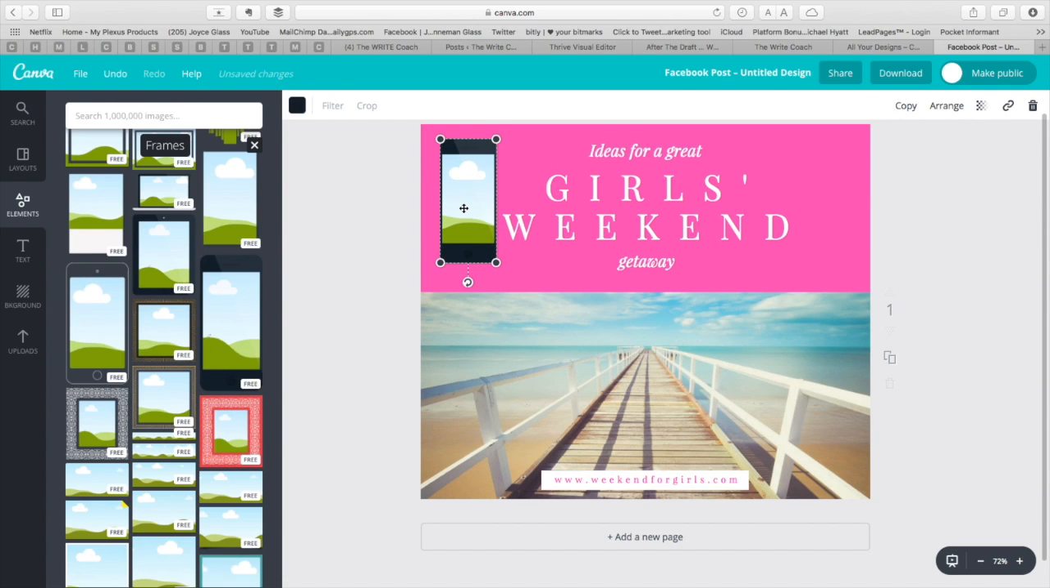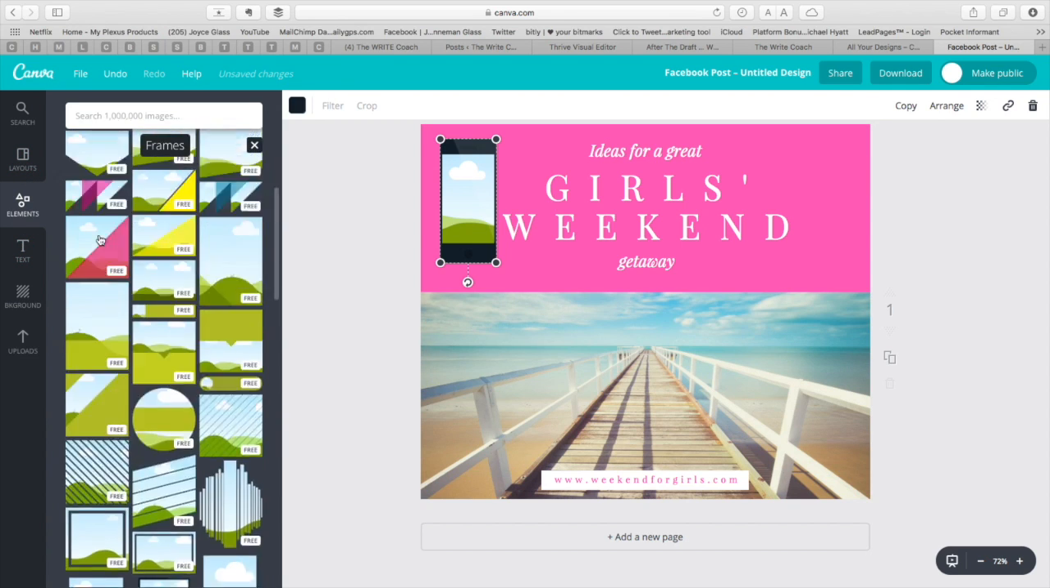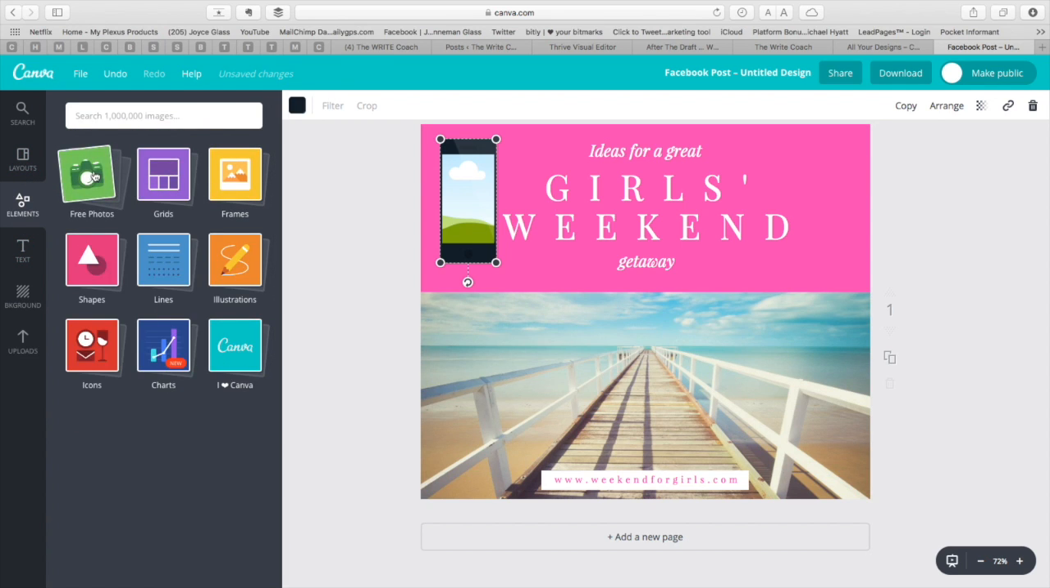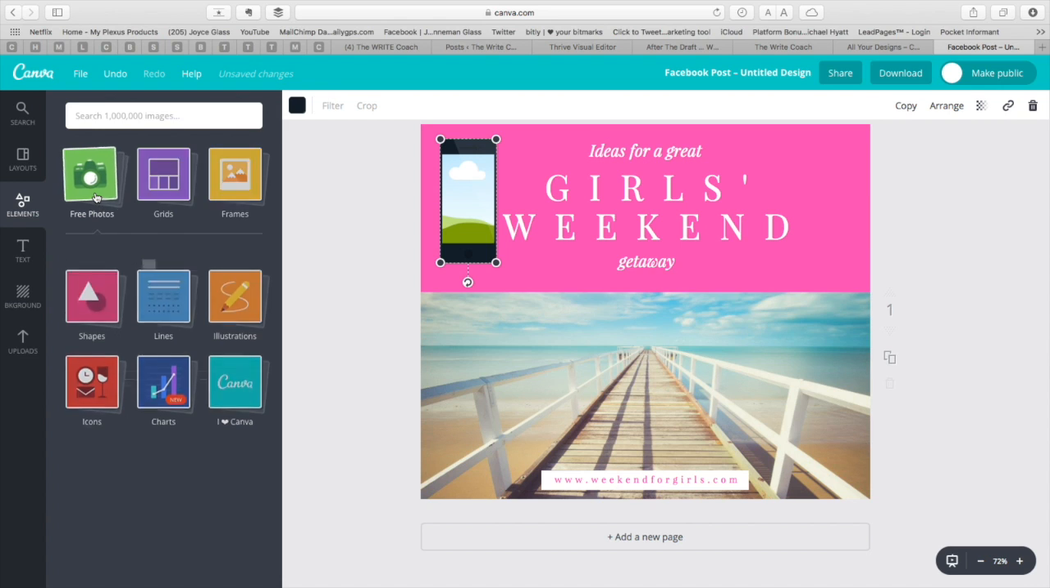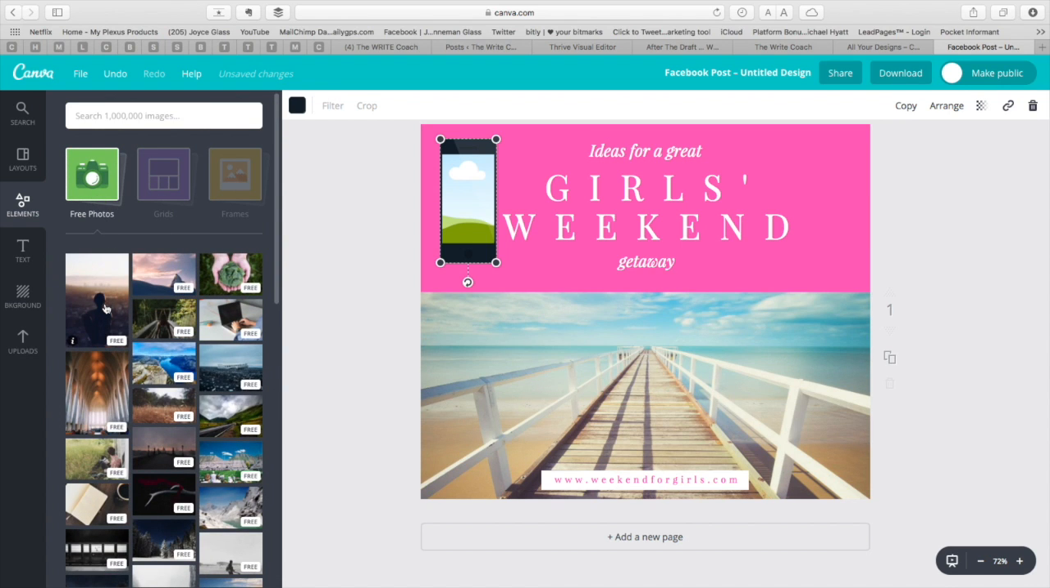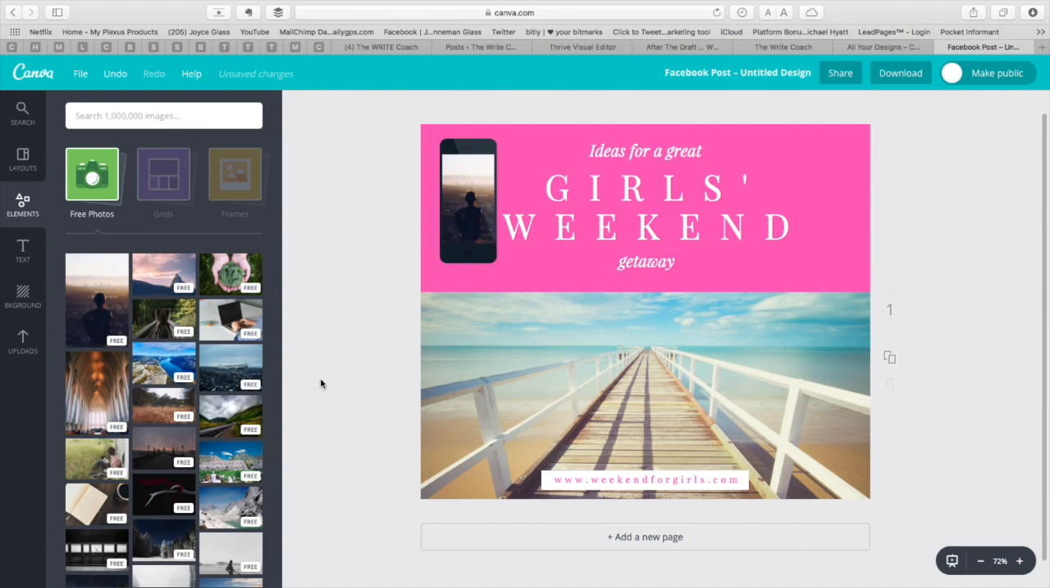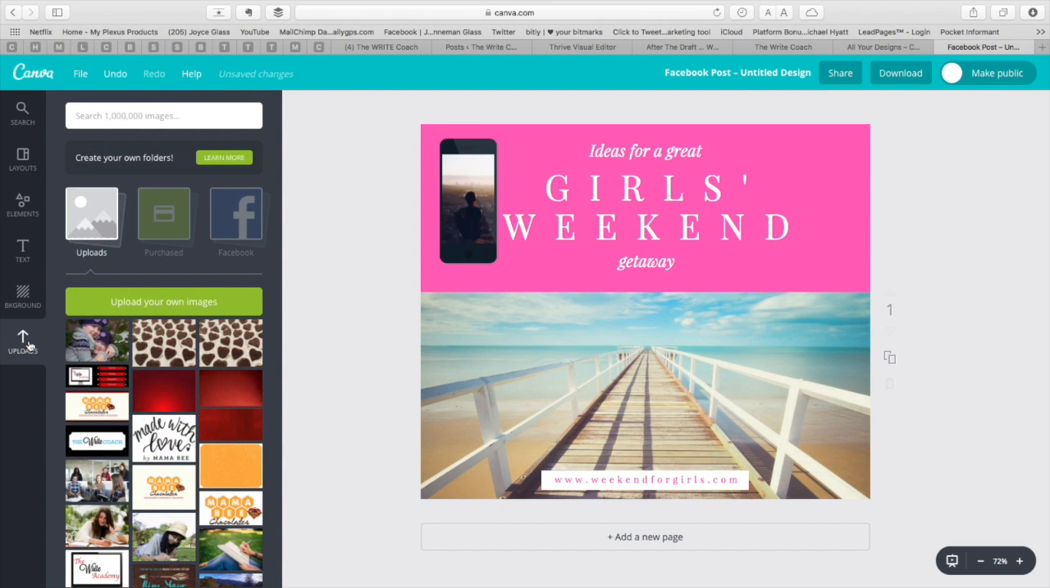We'll keep it straight, and then that picture in there, if you want to change out that picture, you can go back to the photos. Let's see if there's any photo we want to put in there. So we'll put this photo in there. Alright, so you see how you can just drag and drop photos. You can put your own photos in, and you can put your own backgrounds in.